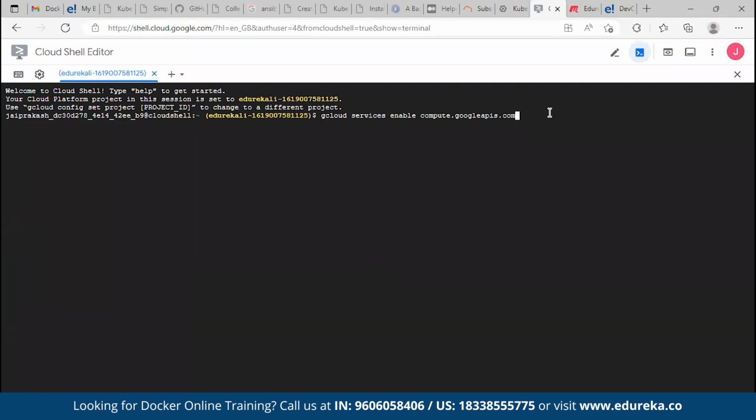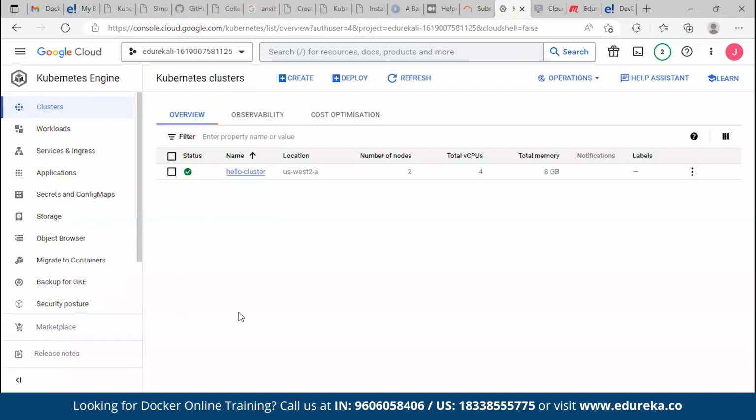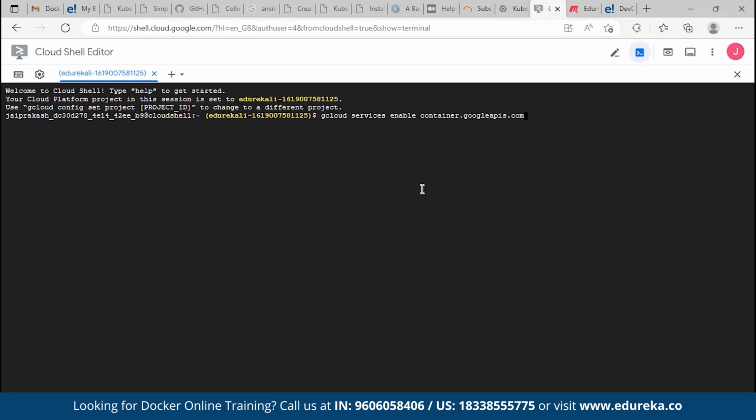After setting the project, I've enabled the compute service. You have to enable it: gcloud services enable compute.googleapis.com. After that, I have enabled the container services, Kubernetes services, because by default, services are not enabled. If you have used GCP already, services will be enabled. If you are using GCP for the first time, you need to go and enable these services. You can do it from the UI or from the command line.